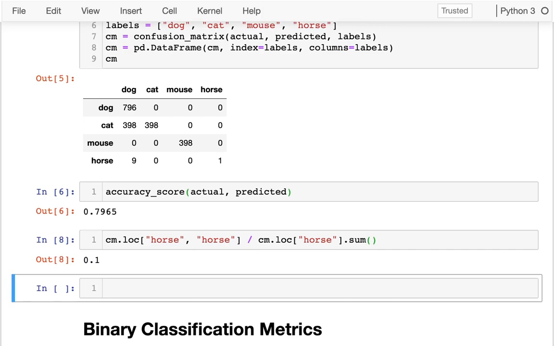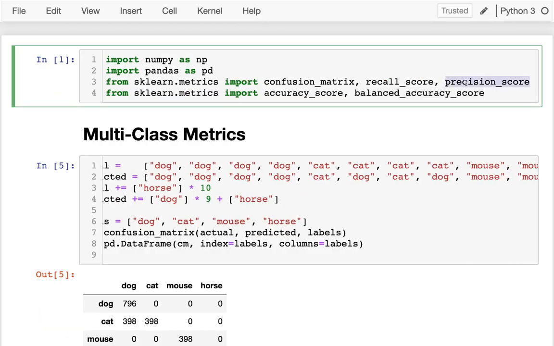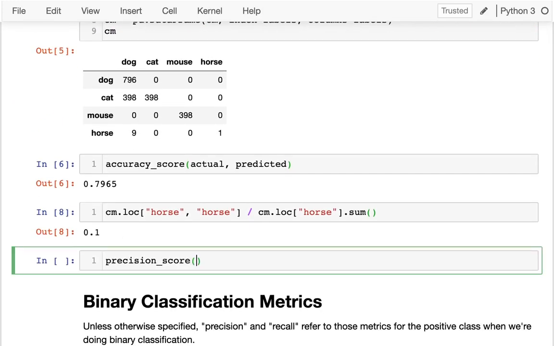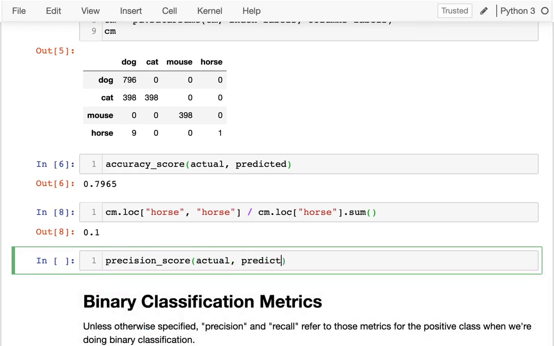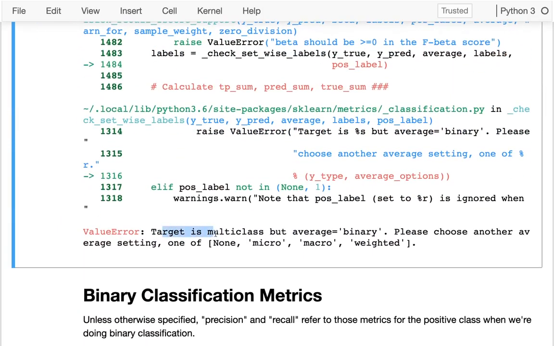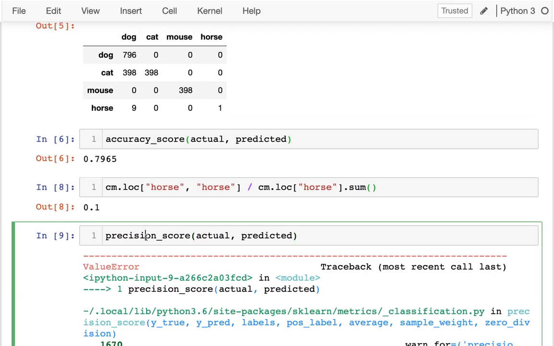The shorter way to do that would be to use this recall score function that's actually built in to sklearn, right? So I'm going to call this, and I have the true values and the predicted values. So I'll say actual, predicted, and I actually get an error here, and it's complaining about something called multi-class versus binary. These metrics are set up for the simple cases where our two classes are just false and true, as opposed to four cases like dog, cat, mouse, horse. And so I have to clean that up a little bit.